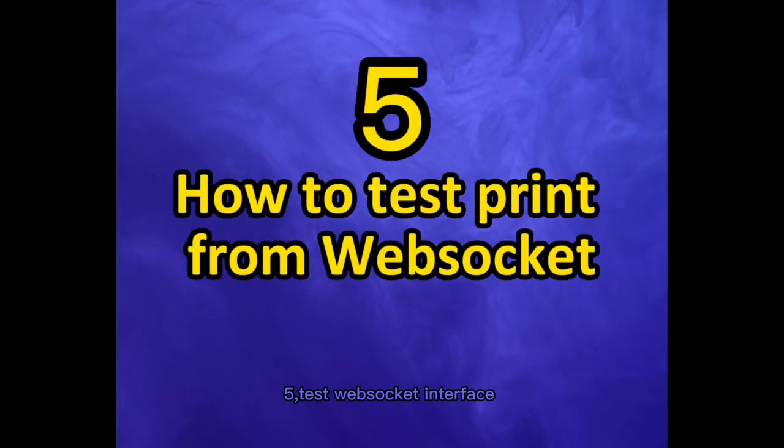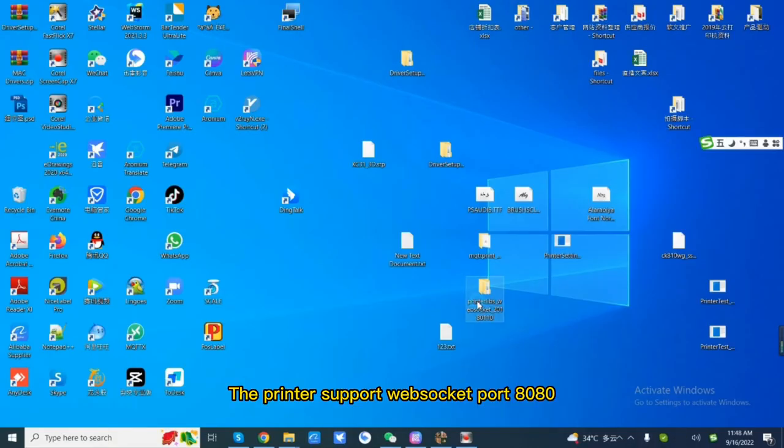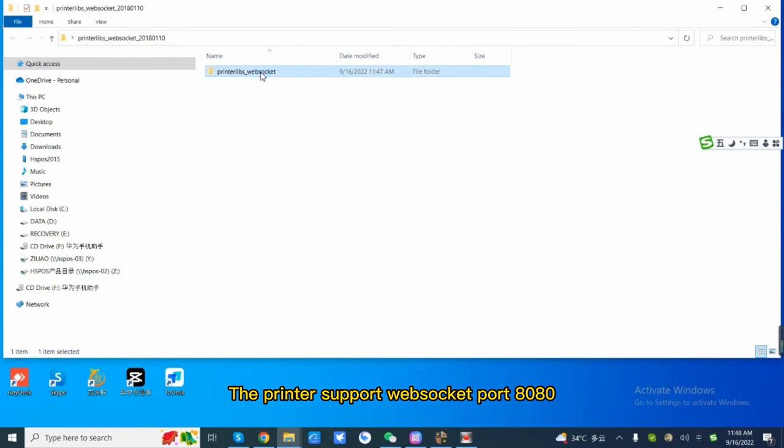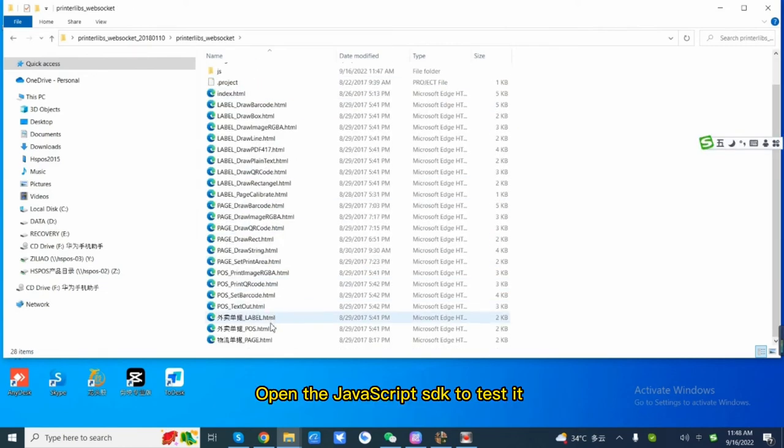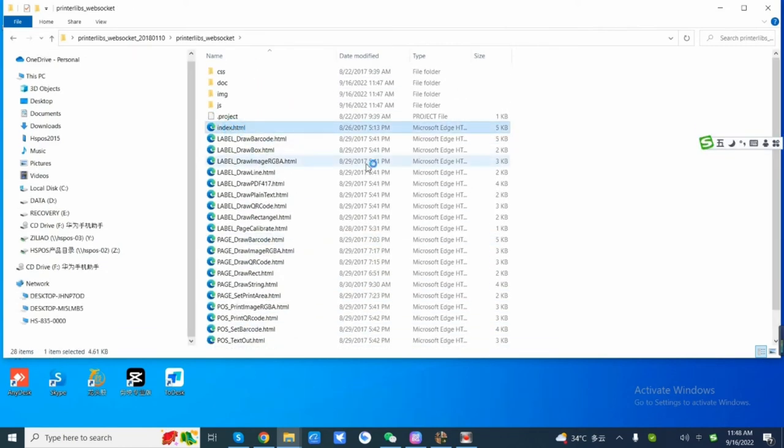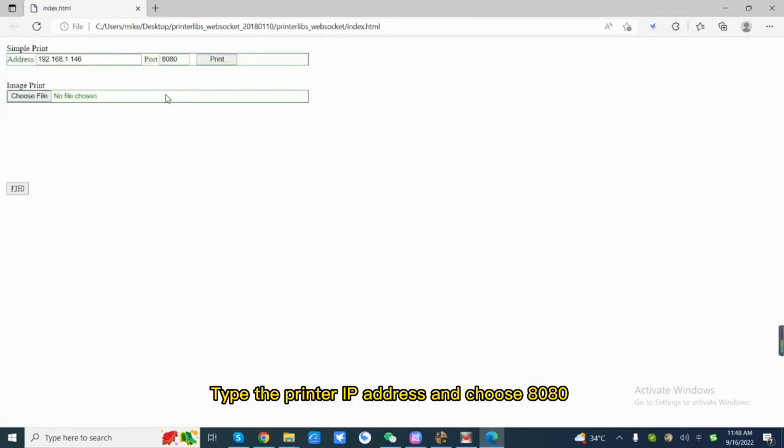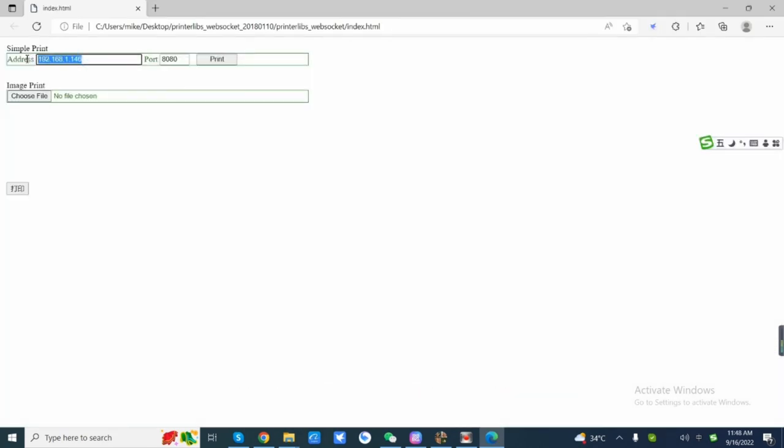5. Test the WebSocket interface. The printer supports WebSocket port 8080. Open the JavaScript tool to test it. Type the printer IP address and choose 8080. Print test.